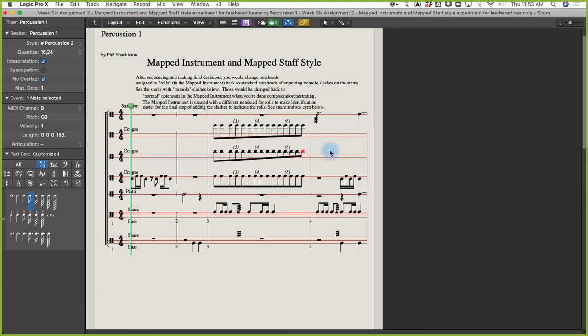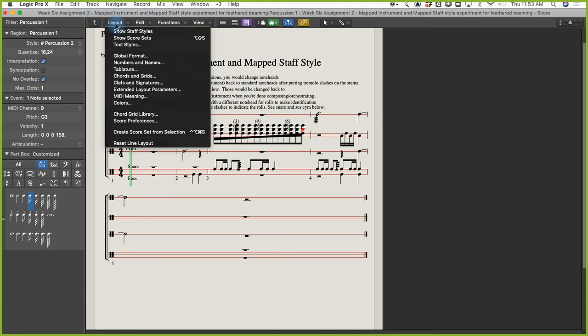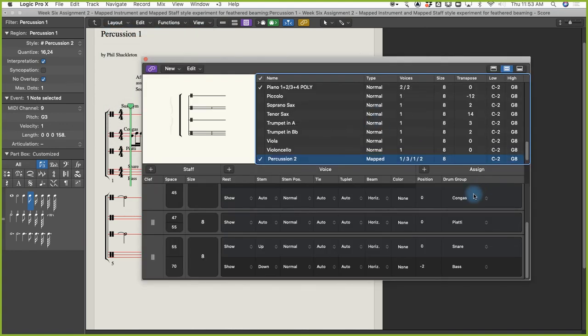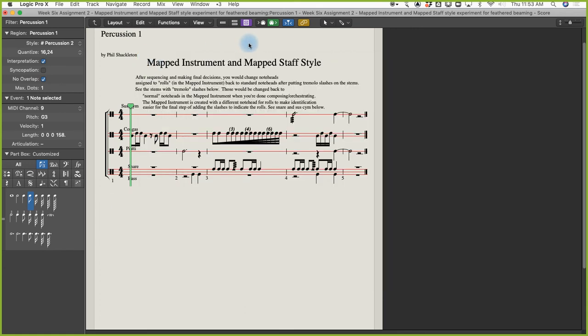And then once I had the stems adjusted like I wanted to make the feather beaming happen, then back in the map staff style, I just had to return those other 2 conga groups, the duplicate conga groups, to be back to 0. So now I have this.